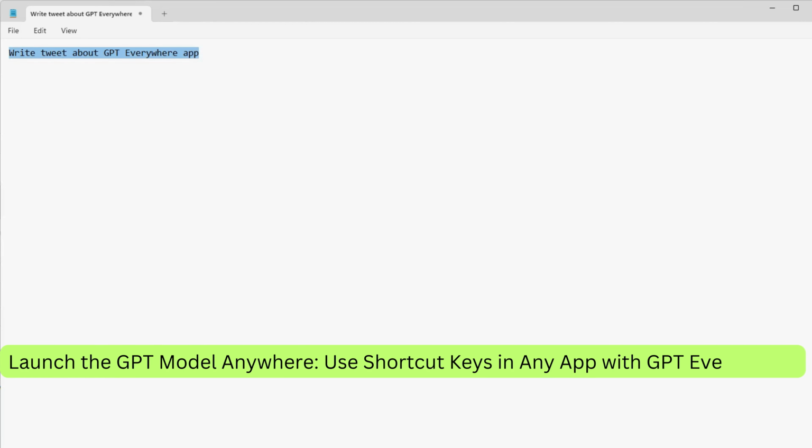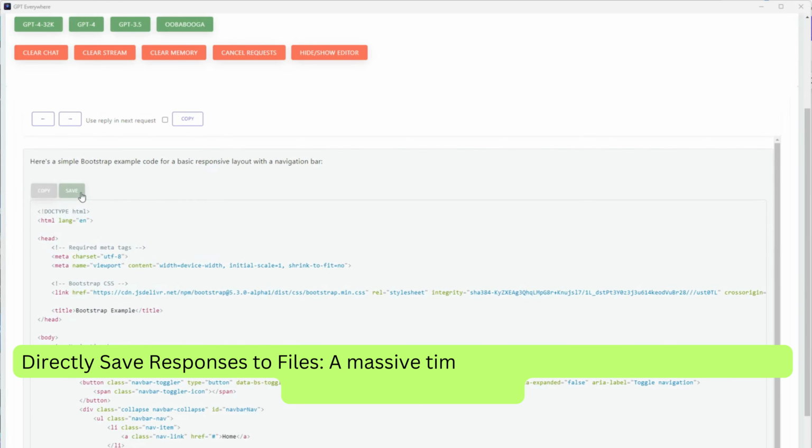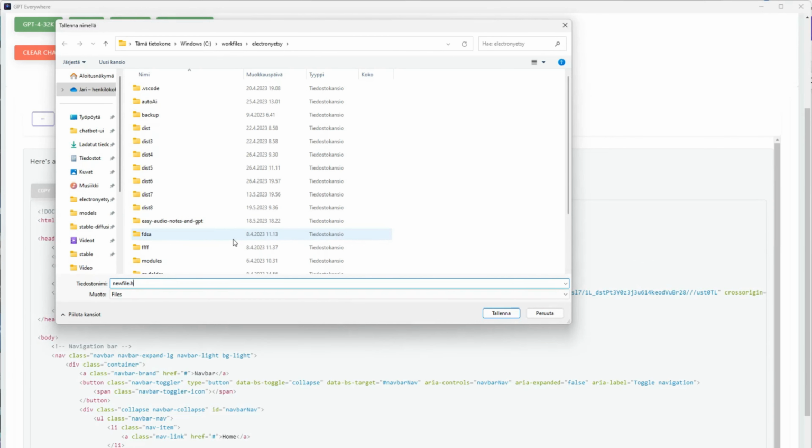Use shortcut keys in any app with GPT Everywhere. Directly save responses to files, a massive time saver compared to the traditional method of copy-pasting.